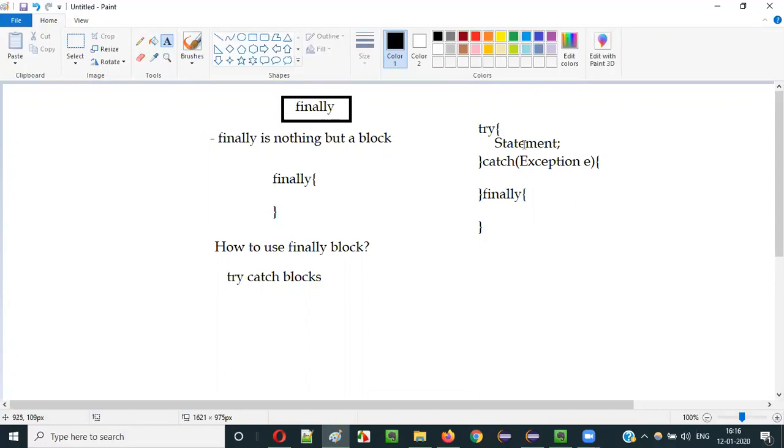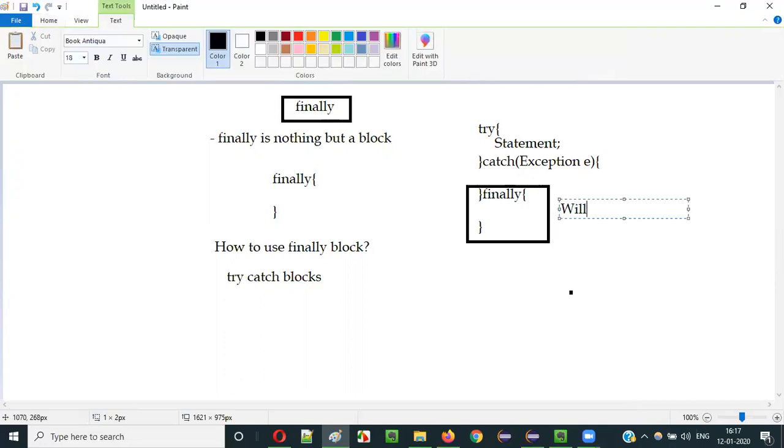What if there is no exception triggered by this statement? In that case, this catch block will be skipped. This is what is going to happen in real time. But if you use finally, what will happen is, irrespective of whether this catch block is executed or not, this finally block will be executed. Finally block will always be executed.